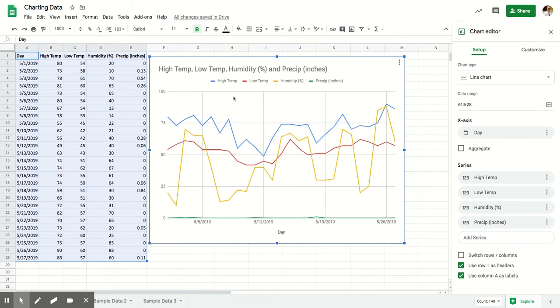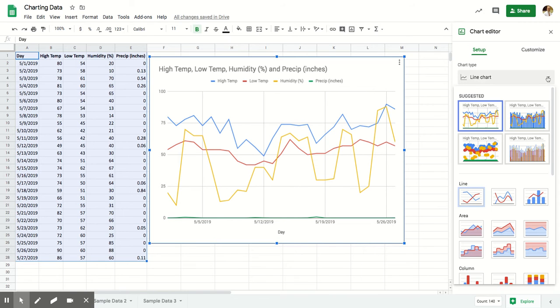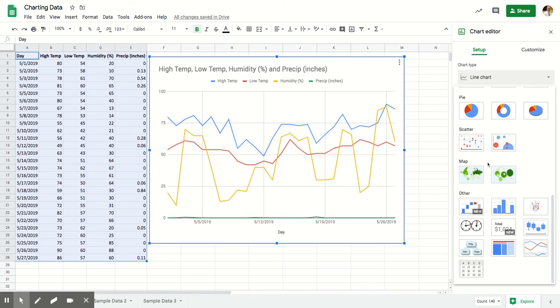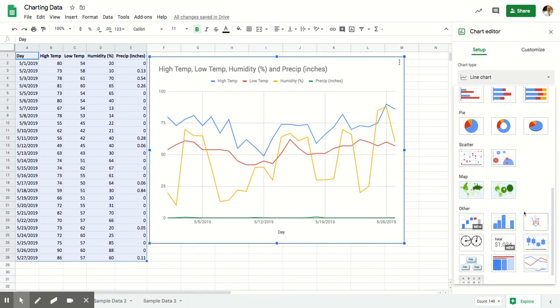Now, you'll notice that Google already looked at this data and figured out what type of chart it should be. But let's say you don't want a line chart. There are other things you can do here. First, there are other types of line charts, so if you wanted to change that, you could. You could change it to a column chart or a pie chart or a scatter plot or some of these other wacky charts down here.